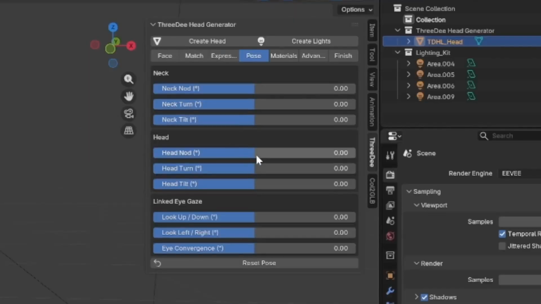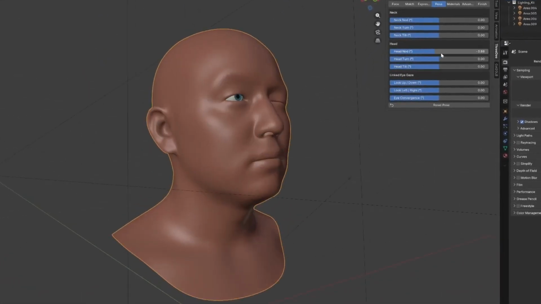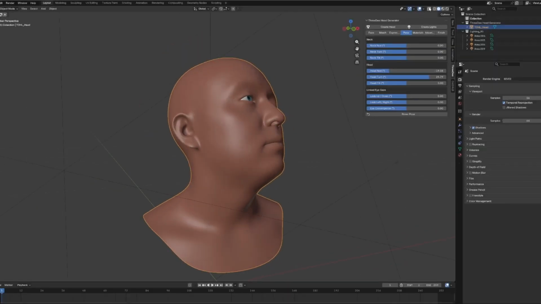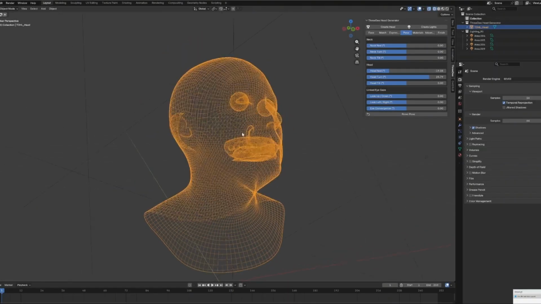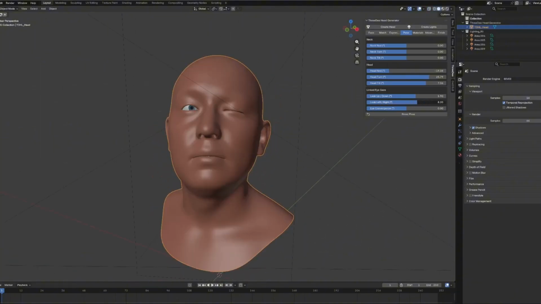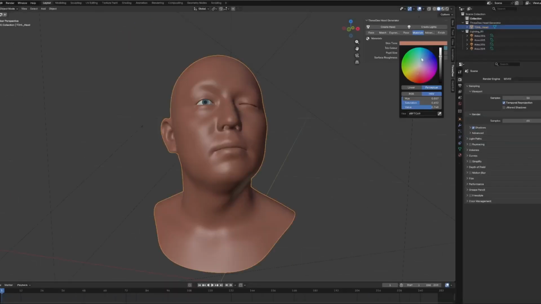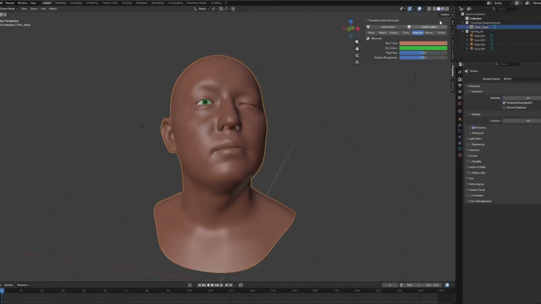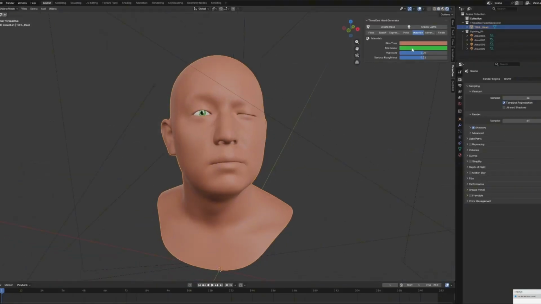Also, then we have the pose where you can change the head, and everything is working in real time. Here is the mesh. Let me just show you. It looks nice. Look up, down, you see. Okay, so yeah, then you can change the materials, the color scheme, and you can play with that. Pretty easy to do, and it will look cool in the end.